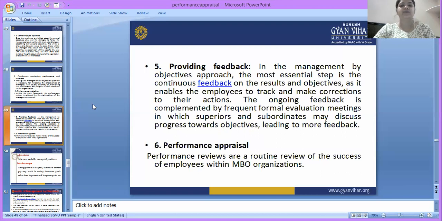After that, providing feedback. In the management by objective approach, the most essential step is the continuous feedback on the result and the objective, as it enables the employee to track and make corrections to their actions. Because every employee should have a right to know about their performance, their results.